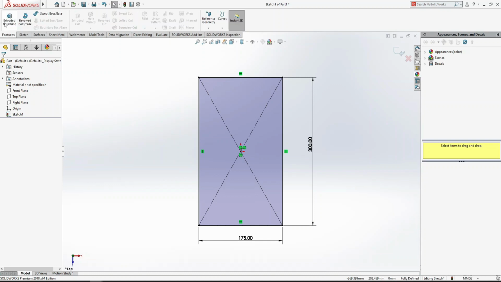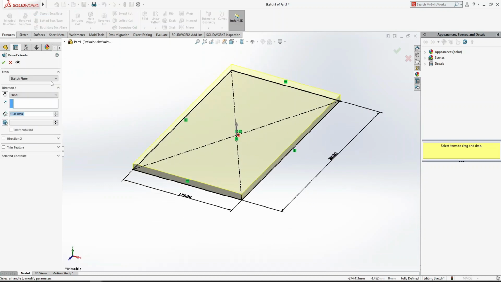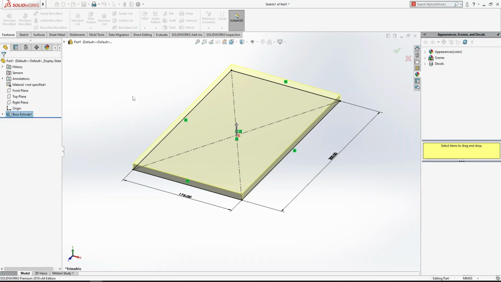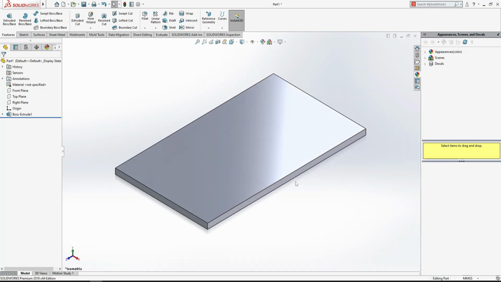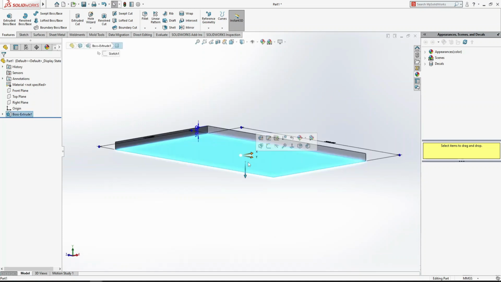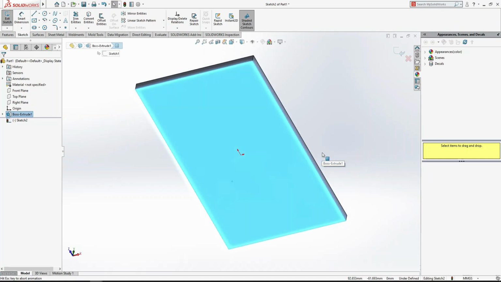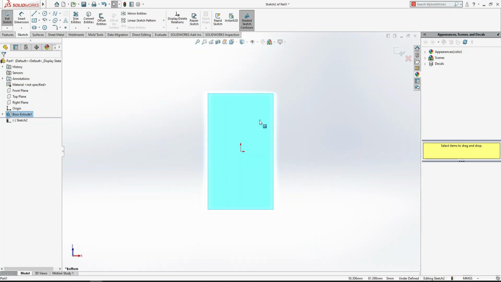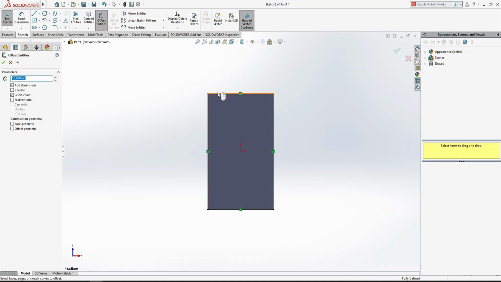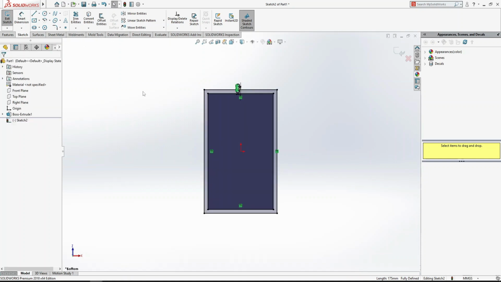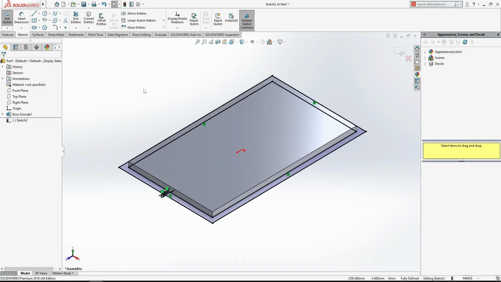Features, extrude boss base. We are going to extrude 15 mm. Okay, 10 mm. And now Control 7 for isometric view. The bottom face, sketch, and Control 8. Just click on the face, convert entities. Now offset. Select the line and 10 mm. Yes, okay.